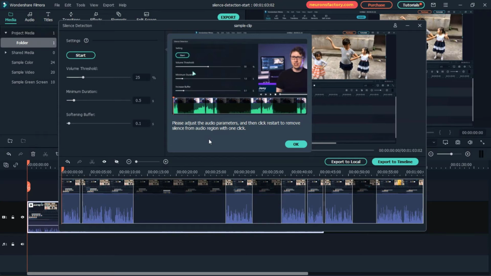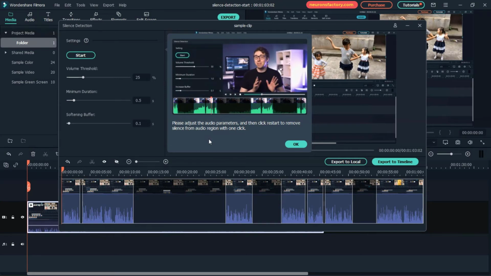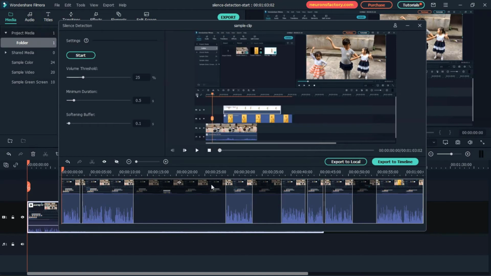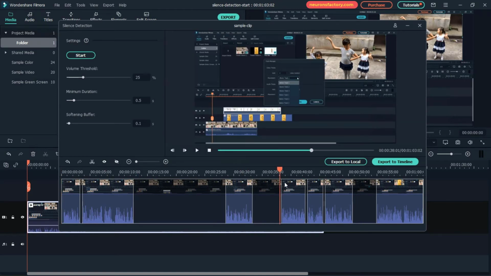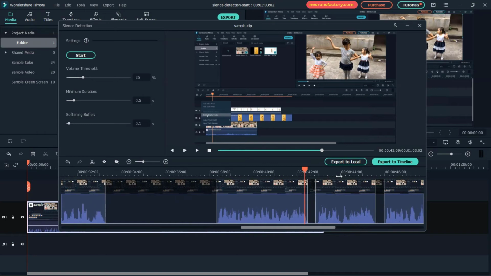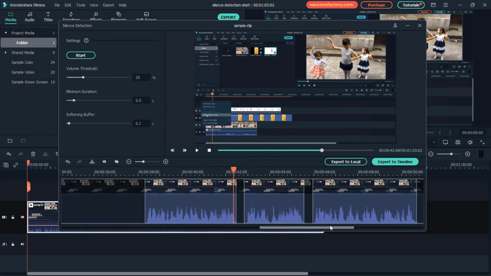The minimum duration defines the duration of the low-sounding audio. The default value is half a second. Let's zoom in on the timeline. So if I change the minimum duration to 1 second, Filmora will no longer consider these two durations to be silenced.